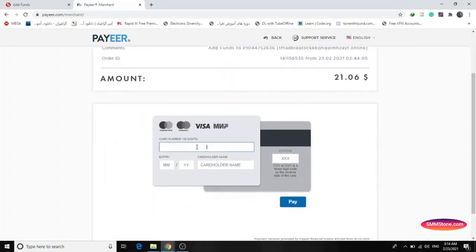Here, you are required to add the information of your credit card. For example, I chose Visa card, and now I am required to fill in the information of my Visa card. You enter the card number here and the expiration information, year and month, and the name of the person who the card belongs to. And here you type in your CVV code or CVC code and then click on Pay.